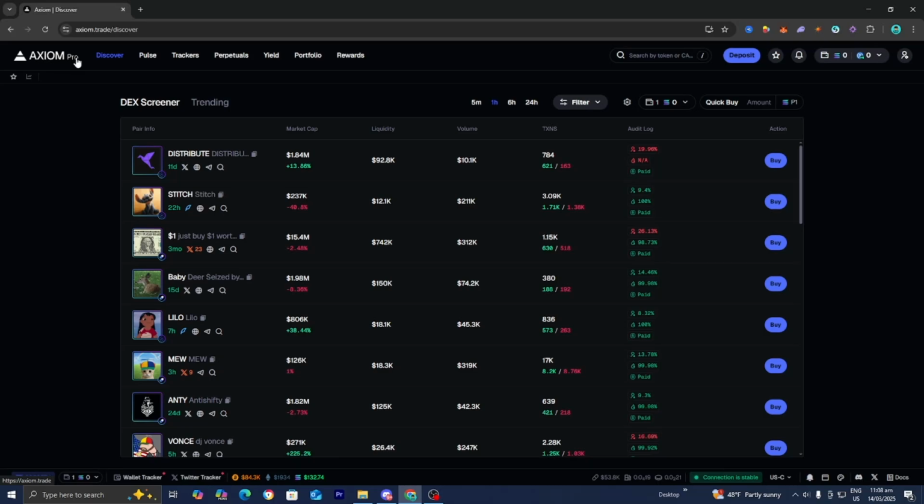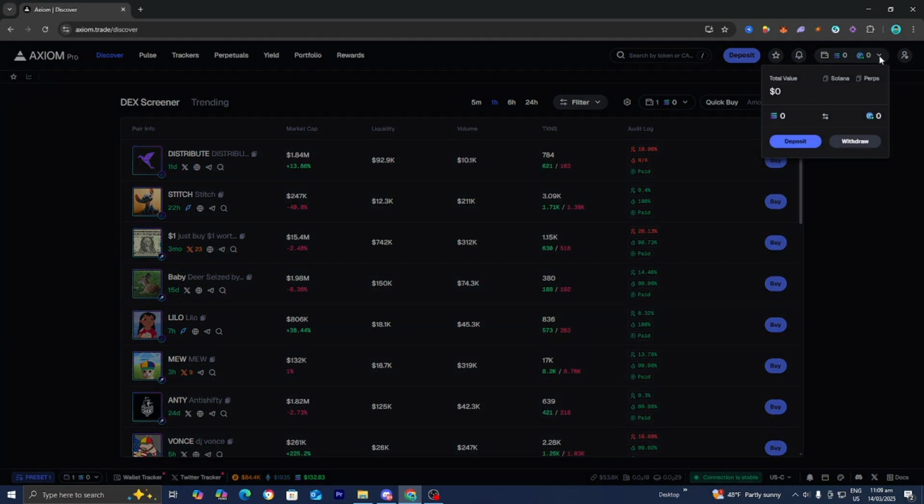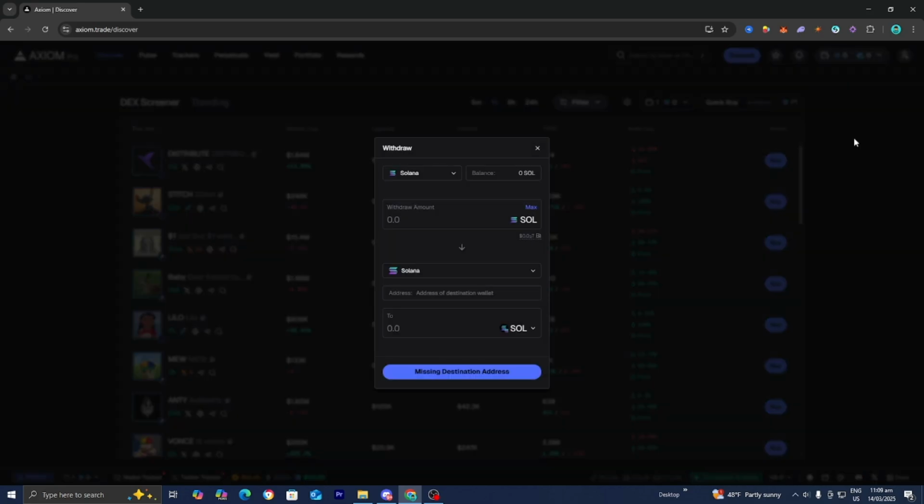In this video, I'm going to show you how to withdraw funds from Axiom Pro to any crypto wallet. The first thing you want to do is open up Axiom Pro. Go to the top right and select your wallet icon, then press on this drop down menu like so. You will then see the option that says withdraw, so go ahead and press on that.